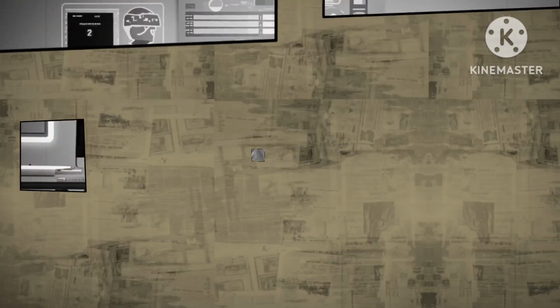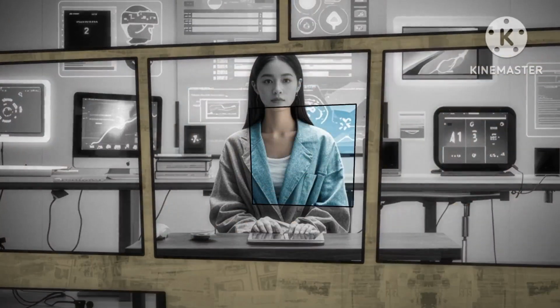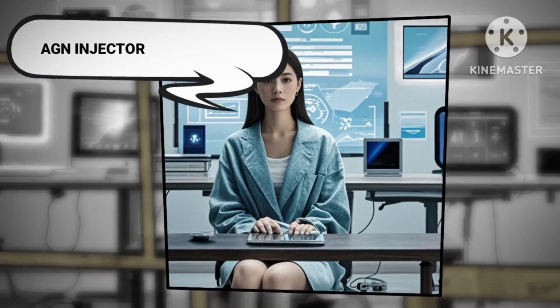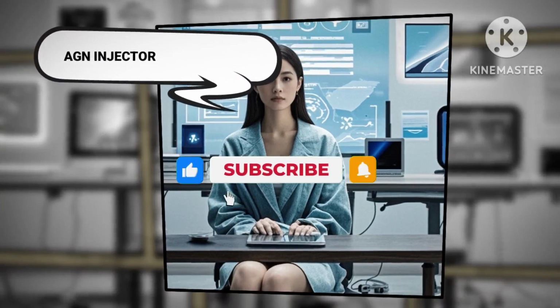Welcome to today's tutorial. I'll guide you step by step on how to create an UDP Hysteria server and set it up using the AGN Injector VPN client. This setup will ensure fast and secure internet browsing.